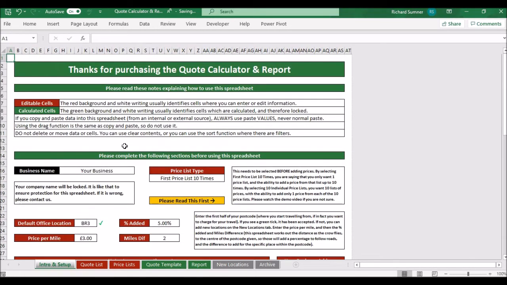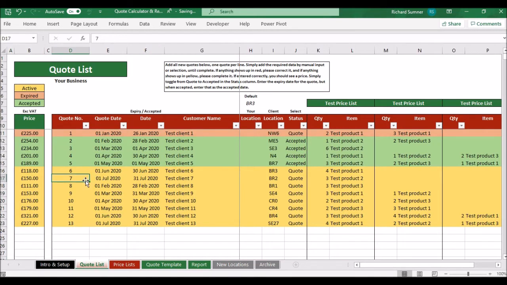And I think that's all that there is on this intro and setup list. If you haven't understood anything that I've mentioned so far, it may make more sense as we go through the rest of the spreadsheet in more detail. So just bear that in mind. Let's have a look at the rest. Quote list. Very, very simple.